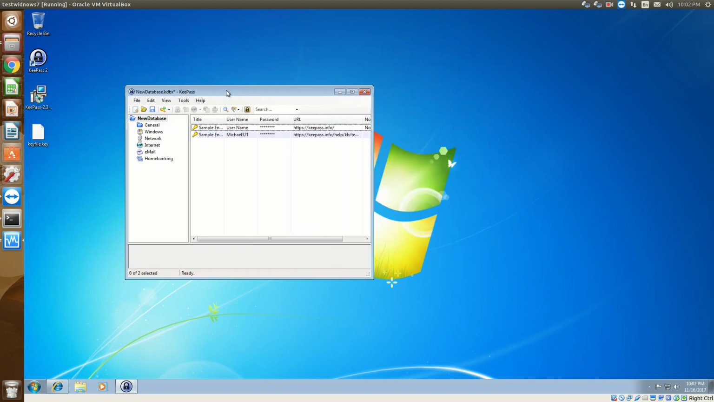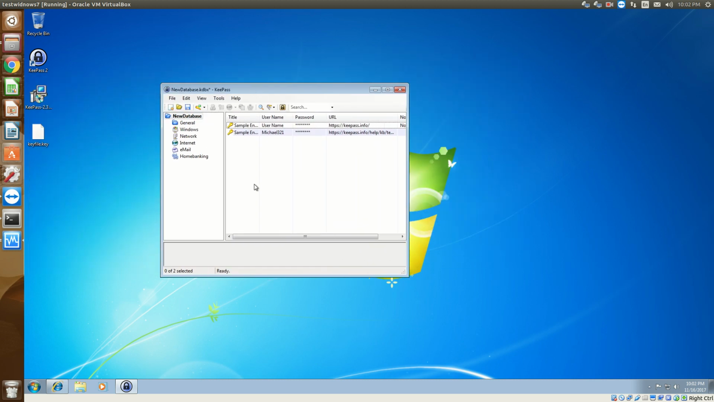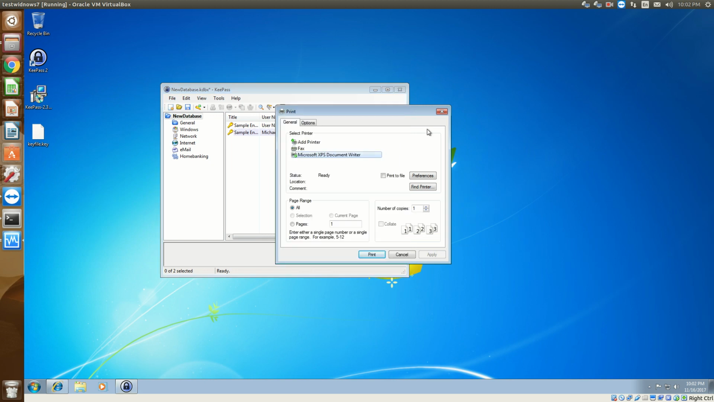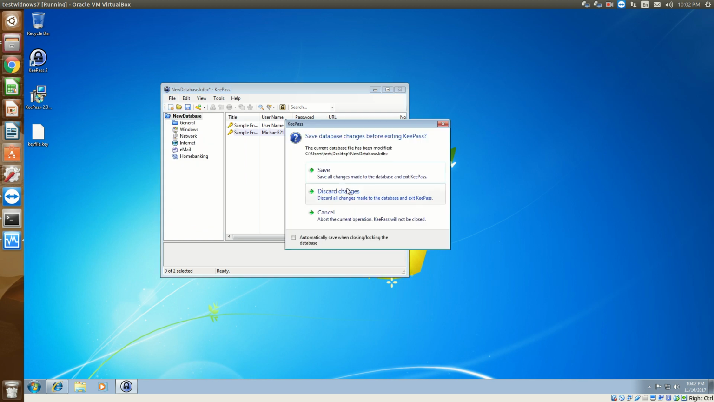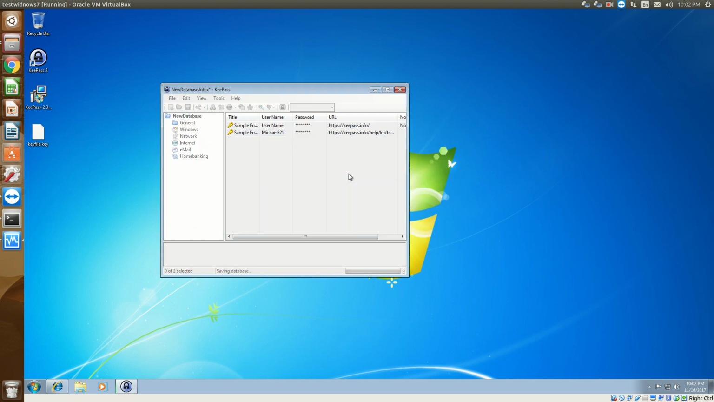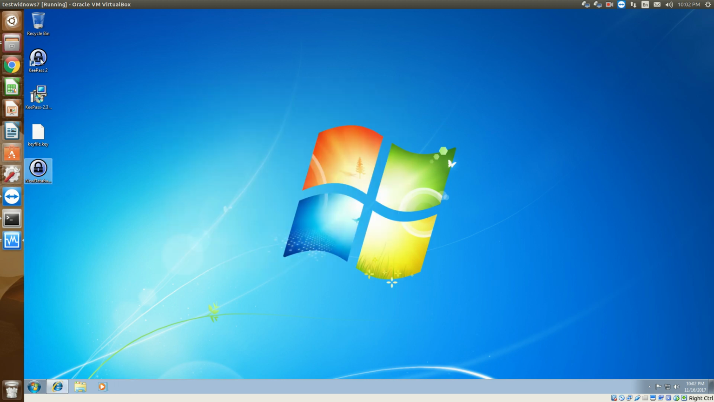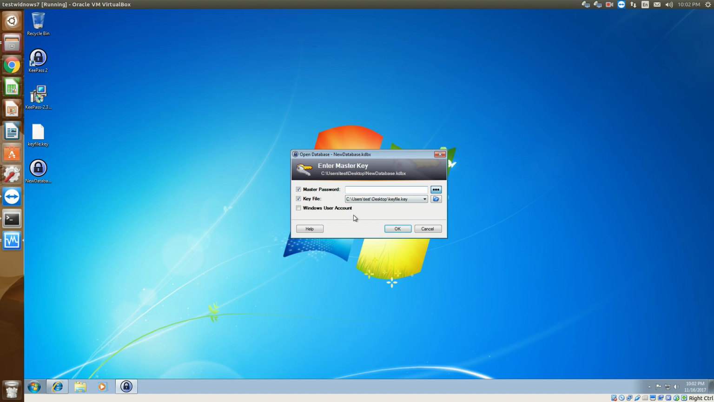And so here's the KeePass once it's done. So let's log out. I'm not going to print that. We will log out. Exit. We'll save the database changes before we go. And now let's see what happens when we log in. My VM is a little slow, so that's not KeePass that's being that slow.